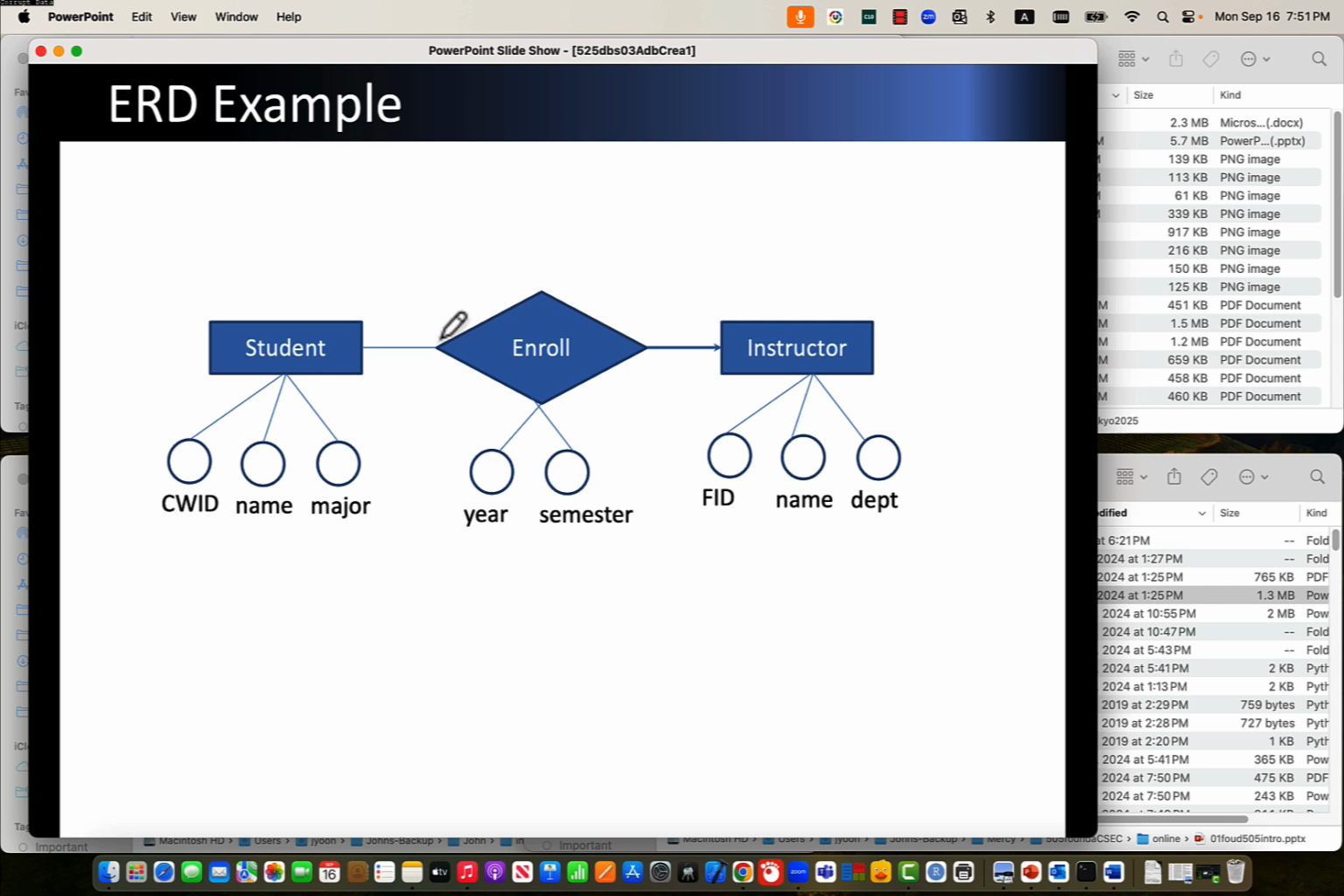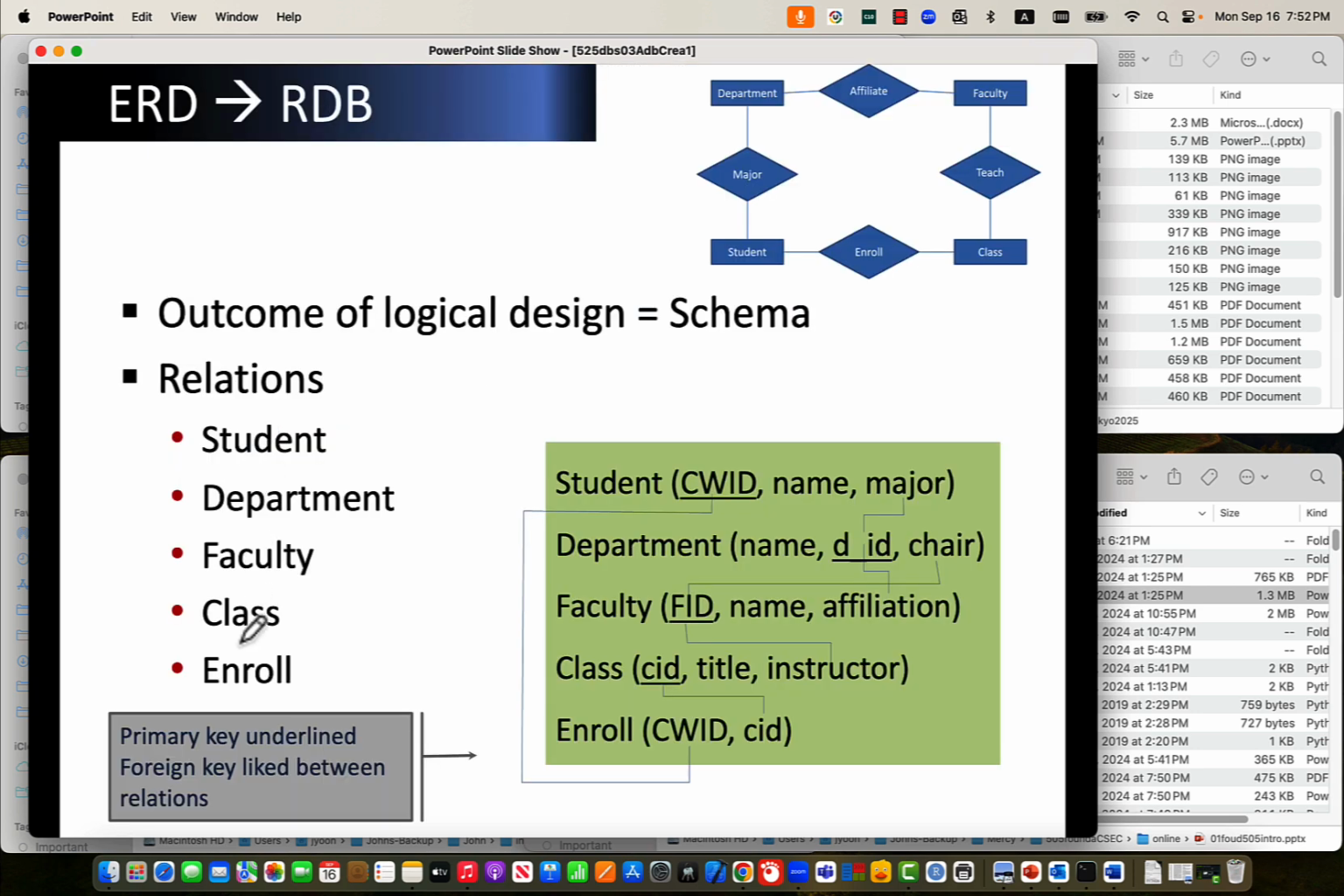So the outcome of logical design is a schema. We have the relation schemas for student, department, faculty, class, enroll. Each of these is a schema. A schema consists of attributes. An attribute schema is a set of attributes paired with the attribute type. So CWID, we can say integer, name, text, major, text, for example.